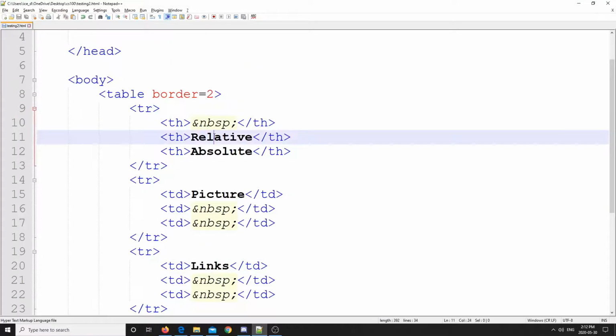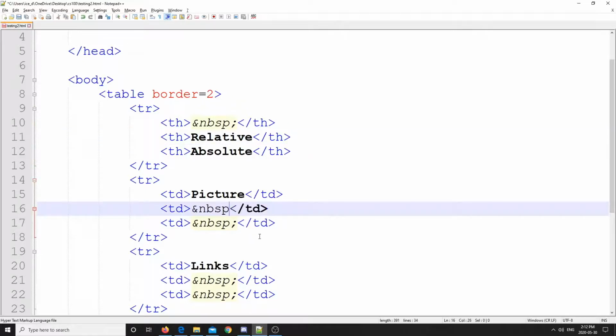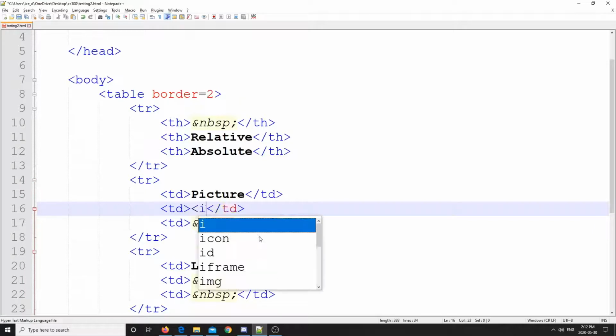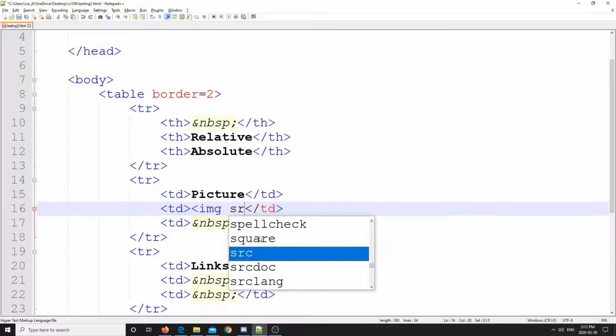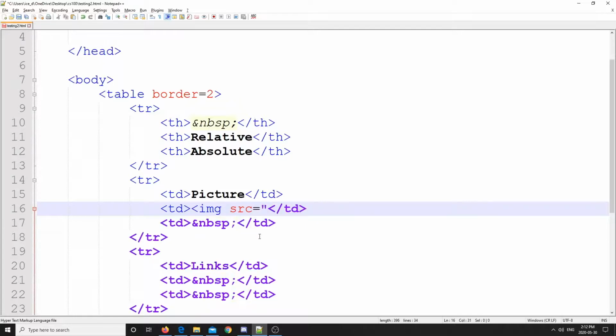Since this is a relative picture and relative is the middle row of my table here, I'm going to get rid of this first NBSP, and here's where I'll add my picture. To add the picture, it's simply bracket img space, and then you'll add the attribute source, which is src. It tells the browser where you're going to get the picture from, and you just put the name of the picture here and the file extension of the picture here. And you have to make sure that it matches exactly how it was saved in the folder in order for it to work. Once you've got that, you just close that tag.